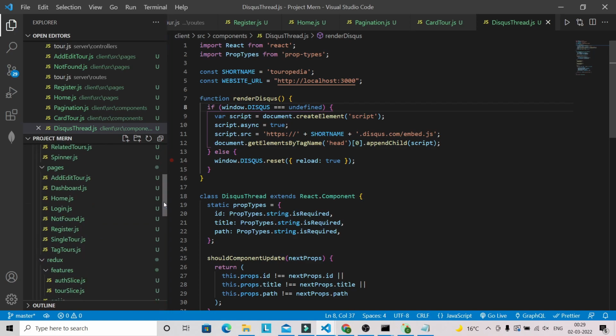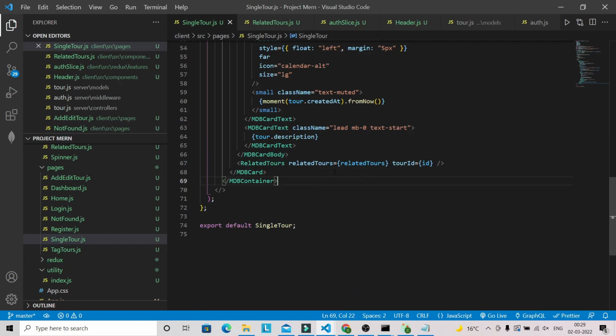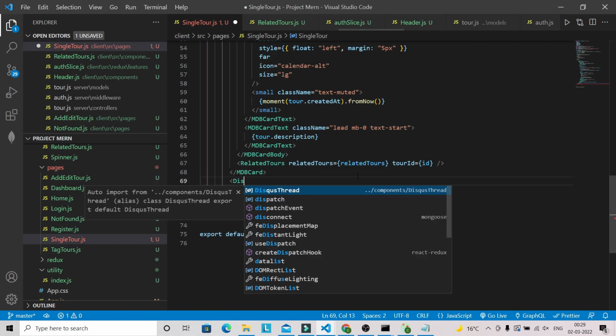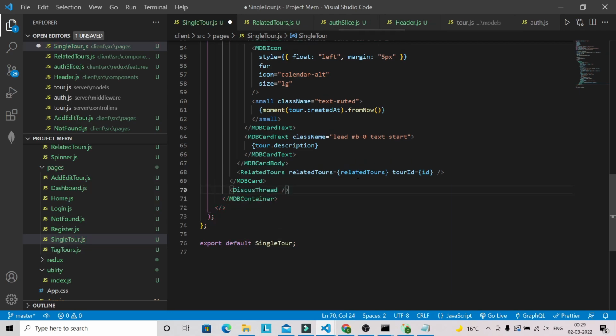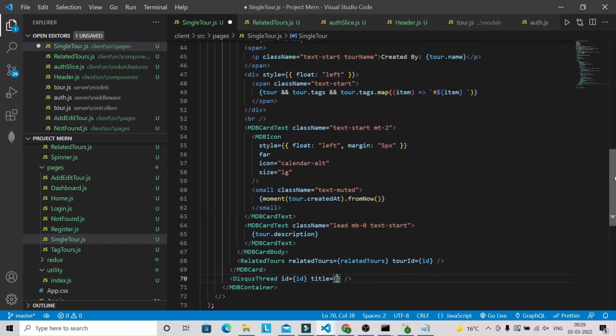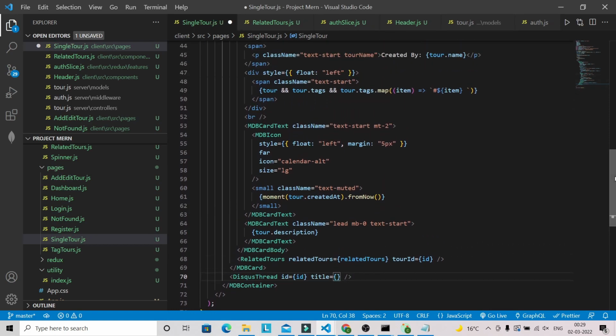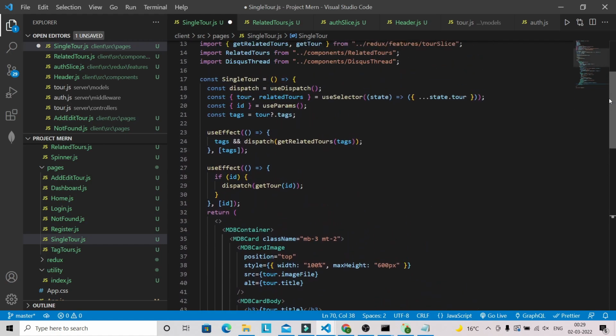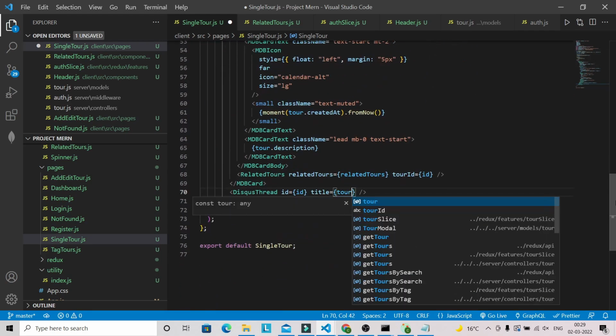Let's save this file, and let's use this Disqus thread component in our single tour page, that is this one. Below this card I am going to show that Disqus thread. VS Code automatically imported that component, and now we have to pass the ID. So let's give the ID. We have to pass the title. So title we can pass like tour.title.